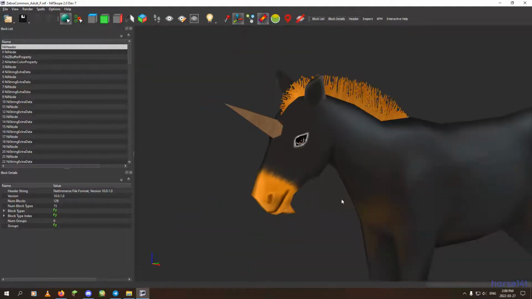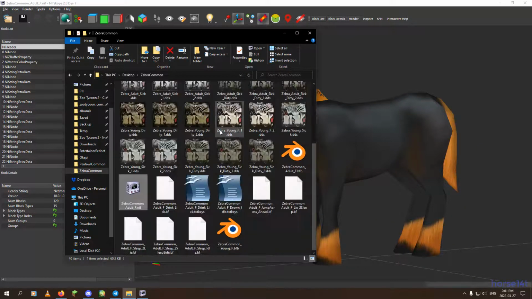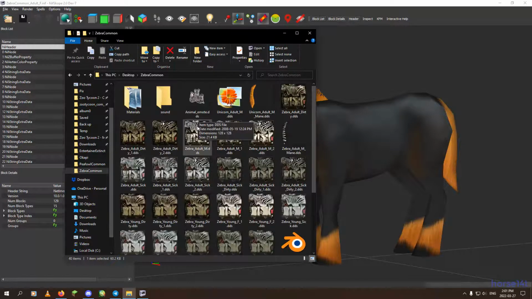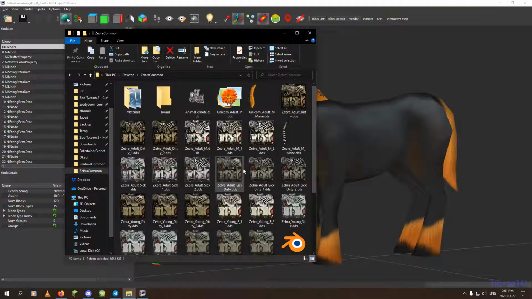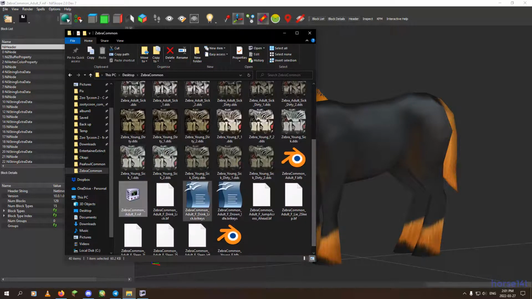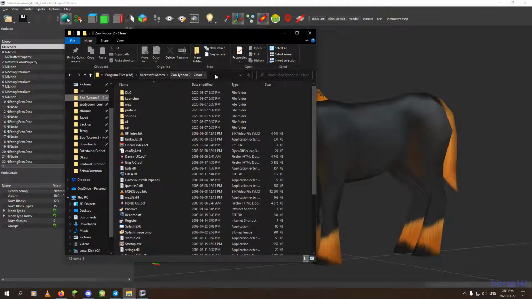Now, right now, there is one thing missing from our folder here with all of our textures and stuff, and that is the blinking texture. And to find that, we need to go to the main ZT2 folder, which can be found under Program Files 86, Microsoft Games, ZT2. In this case, I have a folder labeled Clean.